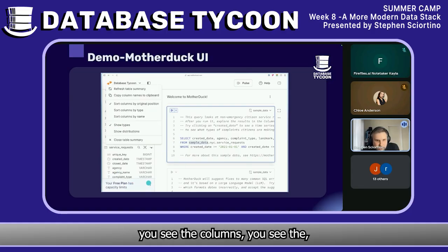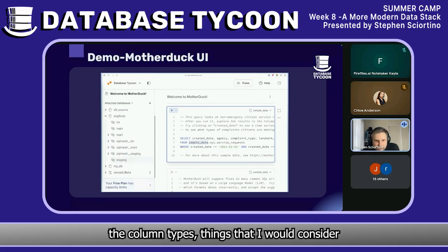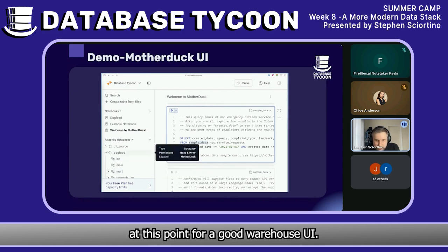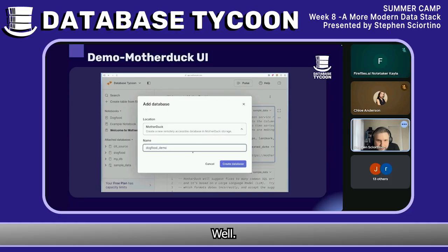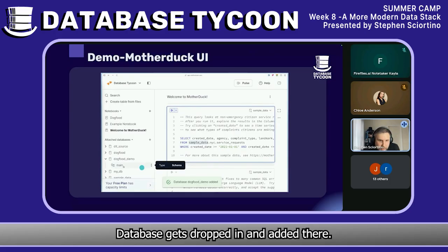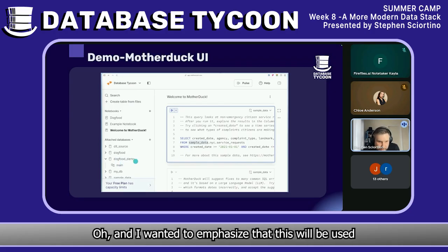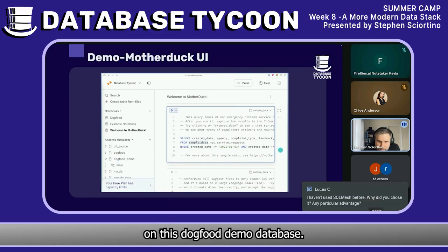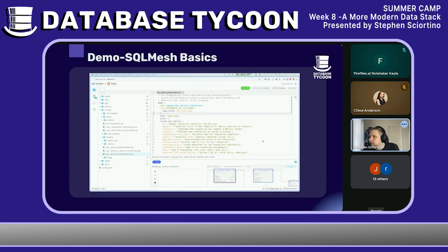You see the columns, you see the column types, things that I would consider perhaps table stakes at this point for a good warehouse UI. But MotherDuck does it well. And here I'm showing how to actually add a database. You do that right here in the UI. The database gets dropped in and added there. Oh, and I wanted to emphasize that this dog food demo database will be used throughout the rest of the demo. So that was just a quick run through of some of the features it has, but as you can see, it's simple, but it has the features it needs.